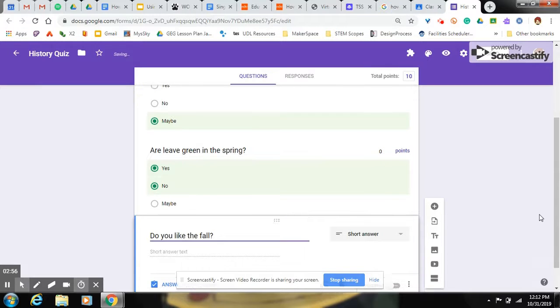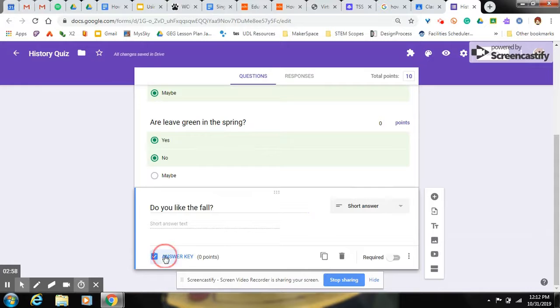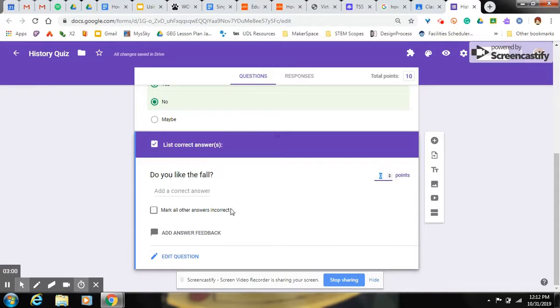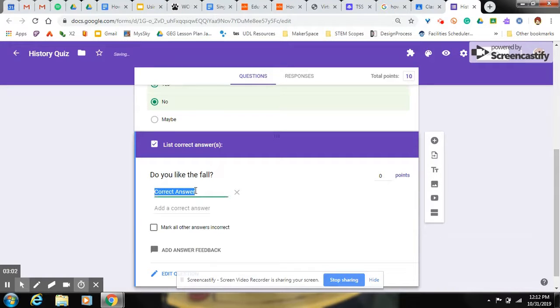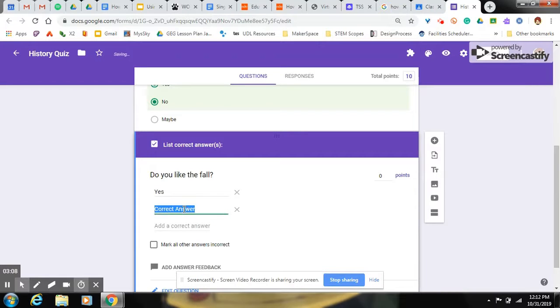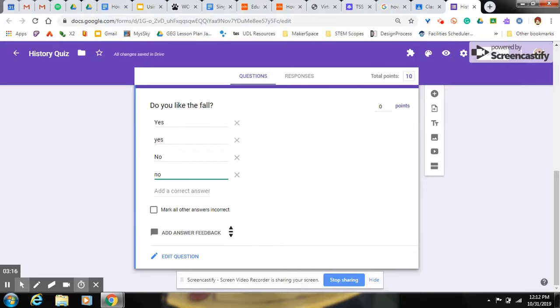With short answer questions, once you go to the answer key, you have to put down multiple ways of possibly answering the question. You have to predict and think about how kids are going to answer this question. Because if you want to set it to choose the correct answer, you're going to have to go through and make sure that the correct answer is picked.